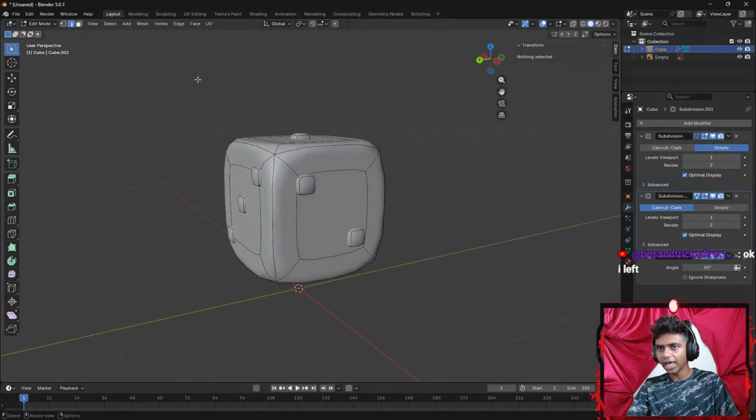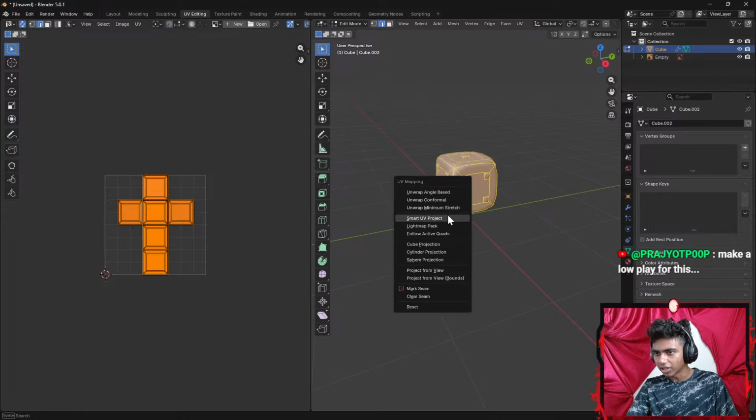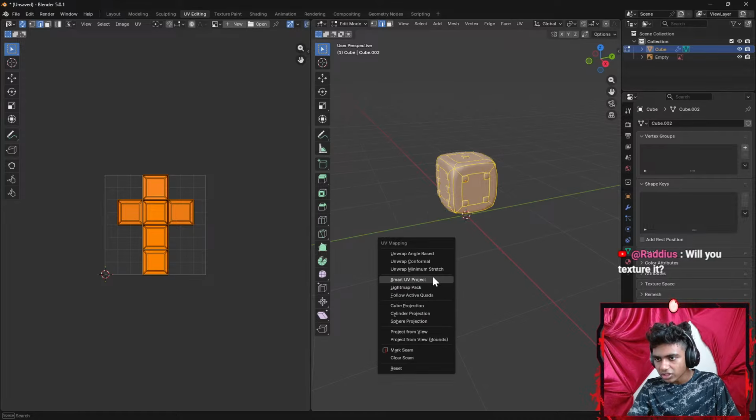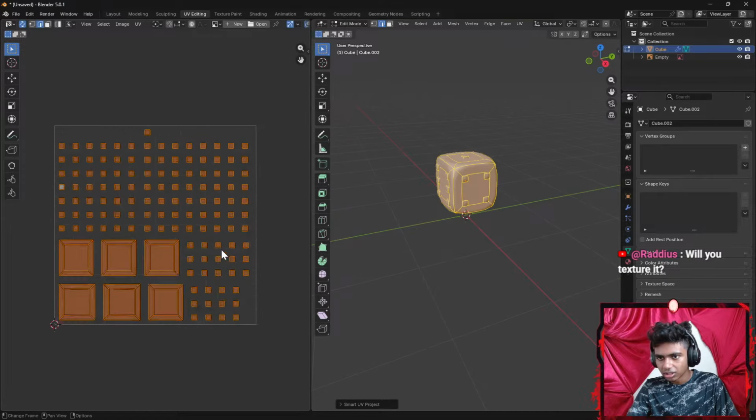Now, I gotta go ahead and let's go with something like UV editing. I'm gonna go with something like A, and then I'm gonna hit U to Smart UV Unwrap. Let's go with Smart UV Unwrap. I want some space. Axis margin. Wait, did I go with U? And then this is gonna be Smart UV Project. Outline margin is gonna be 50.